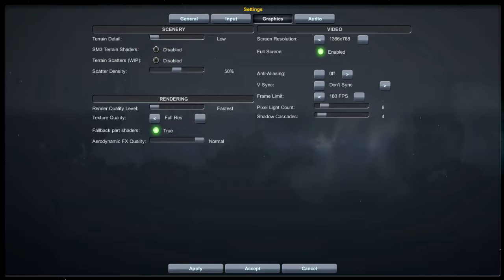I really should have looked this up before I did this, huh? Oh well. Hold on, one sec guys. Okay, I just looked it up, and shadow cascades is how detailed the shadows appear, and pixel light count is how detailed the light appears, or I guess, I don't know, I could be lying.